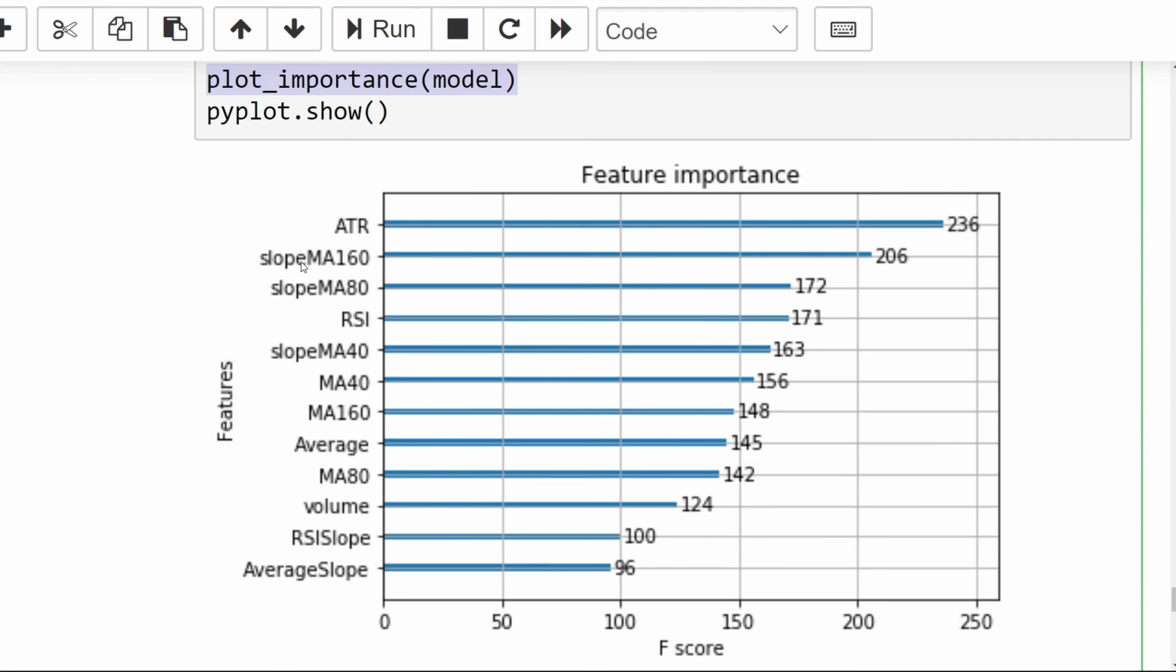You have the slope of the slow moving average, 160 bars. Then you have the slope of the moving average of 80 bars. The RSI is good, surprisingly. I don't believe much in the RSI, honestly. Anyway, you have the slope of the moving average 40 also, and you get the idea. This is very important also. It would give you an idea which of the features you should be looking at, which of the technical indicators are worth looking at in this case.